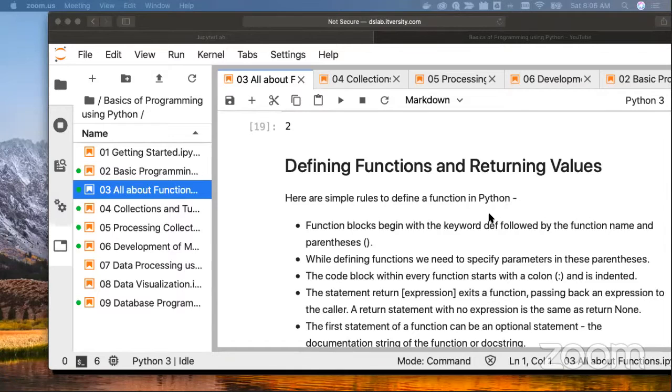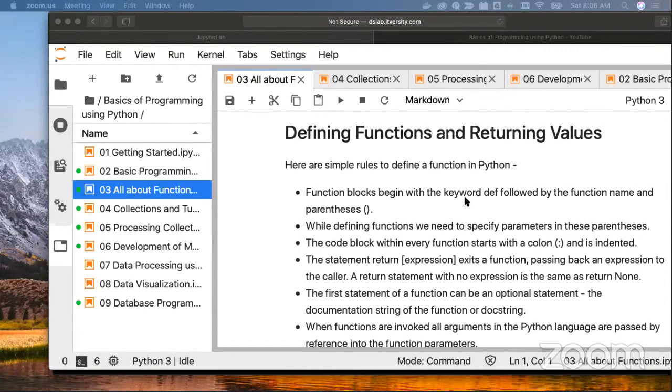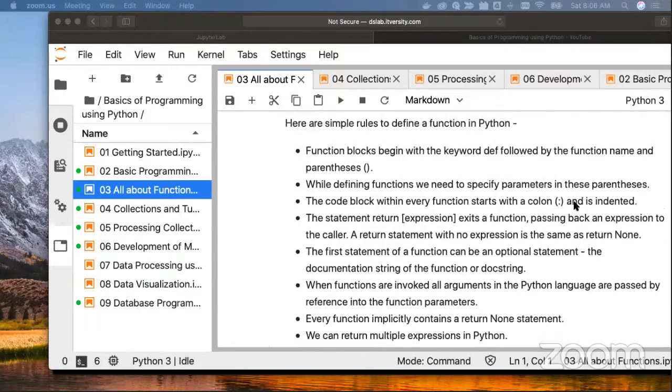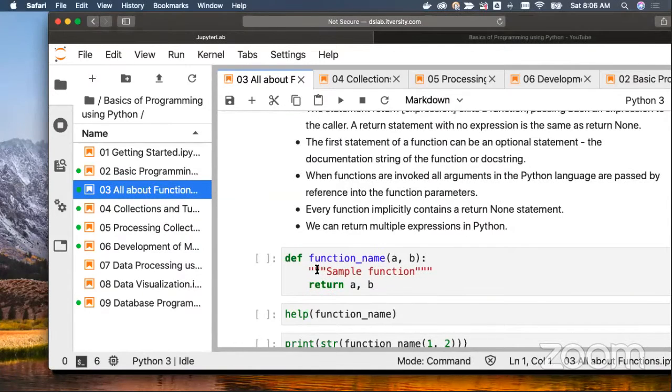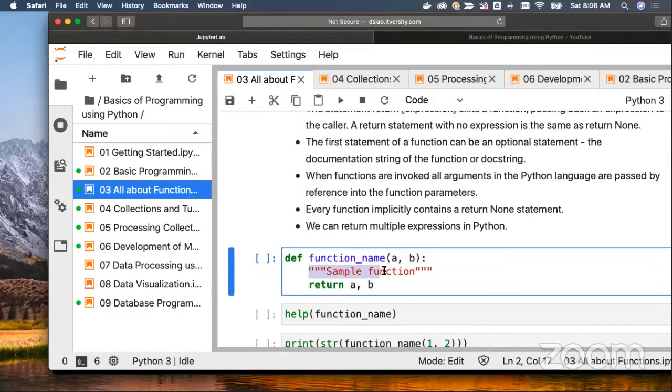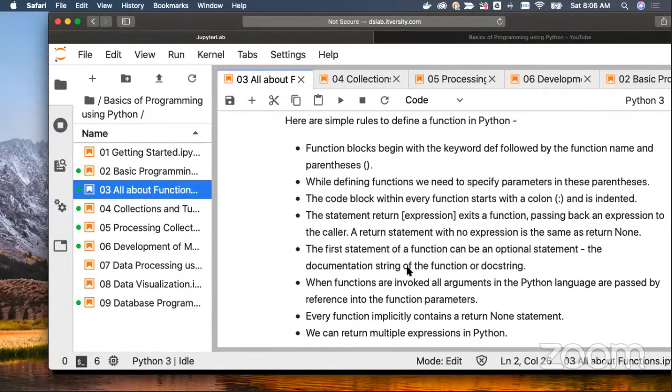Okay. So here are some of the rules to define a function in Python. Function blocks begin with the keyword def followed by function name and parentheses. You can see some examples here. So this is how it will look like. Typically for all the functions, we will have a docstring. So docstring is the one which will help us with the usage of the function. So we have to be a bit elaborate here, and we have to tell whatever is important for this function. This is how the docstring will be.